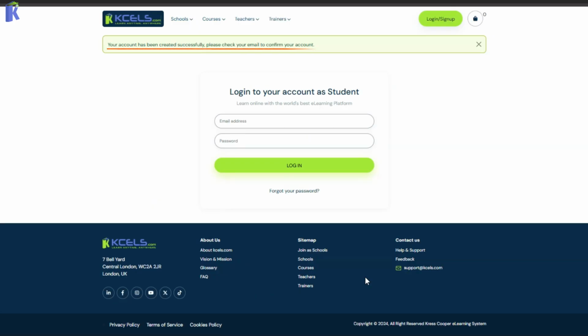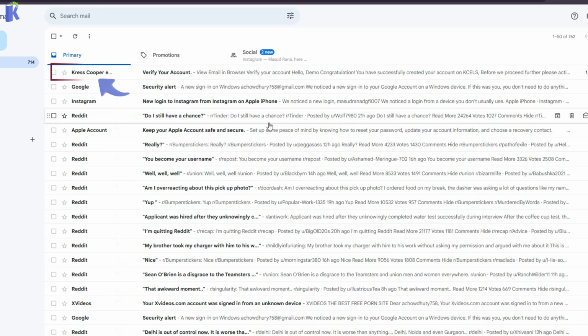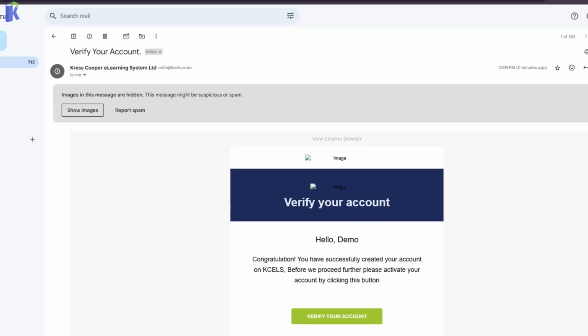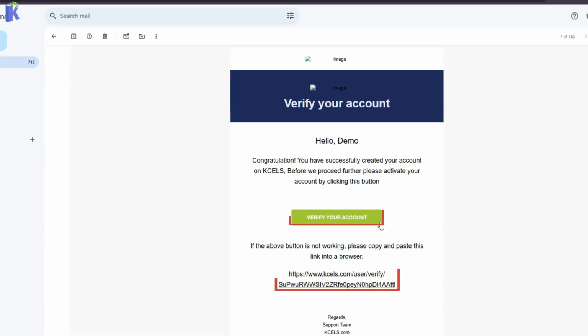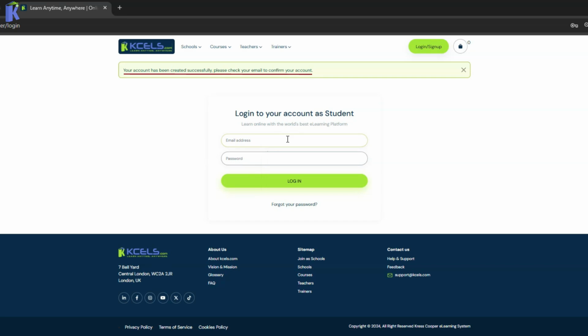Your account has been created successfully. Please check your email to confirm your account. Check the junk folder if you didn't get any email. Now verify your account by clicking here. You are now a verified user.